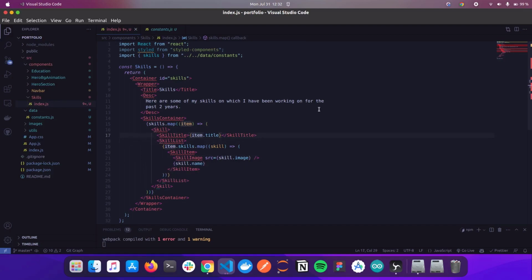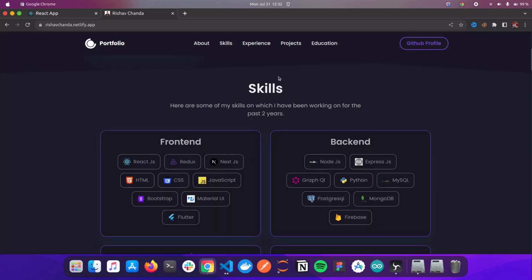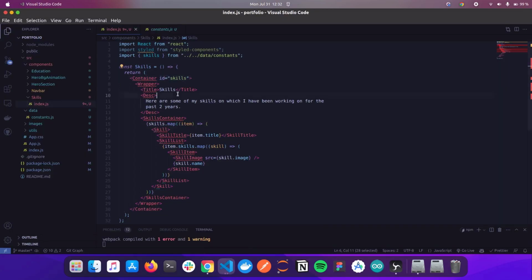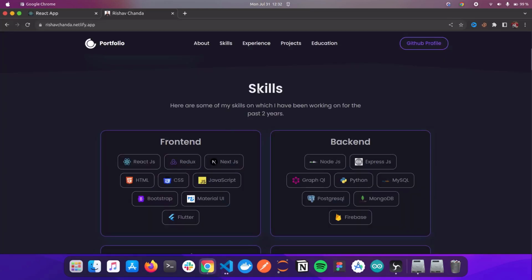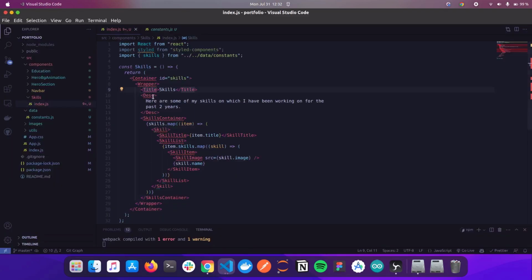Let me explain one more time. First we have a container. This container is for the section that we have, the skill section, right? Inside this container we are wrapping it. After wrapping, we have the title. As you can see, we have a title, a description, and these cards. So we have the title, description, and the skills container for the card container. Then I am mapping all the skills that I have in the format of an object, because it will act like a card. This whole skill will be acting like a card.